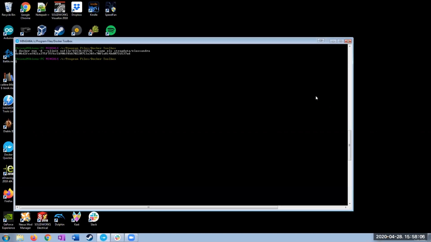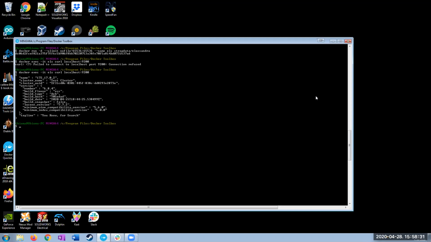Okay, we can confirm that our Elassandra instance is up by just running a curl request to localhost 9200, which is where the endpoint for Elasticsearch interaction is. All right, and we get back our default page, which means that Elassandra is now up.